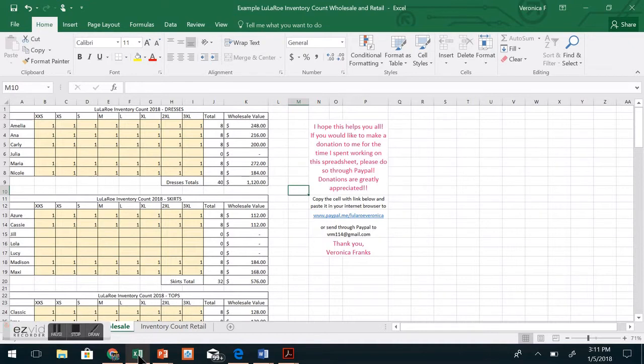I am here with the spreadsheet that I created for LuLaRoe Consultants, and I wanted to go over how to unprotect the sheet, or each of the tabs, and also how to hide rows that you may not be using. This spreadsheet is set up as protected, so when you download it, you are only able to enter numbers into these yellow cells. In order to make any changes to any other cells, you would need to unprotect the spreadsheet.